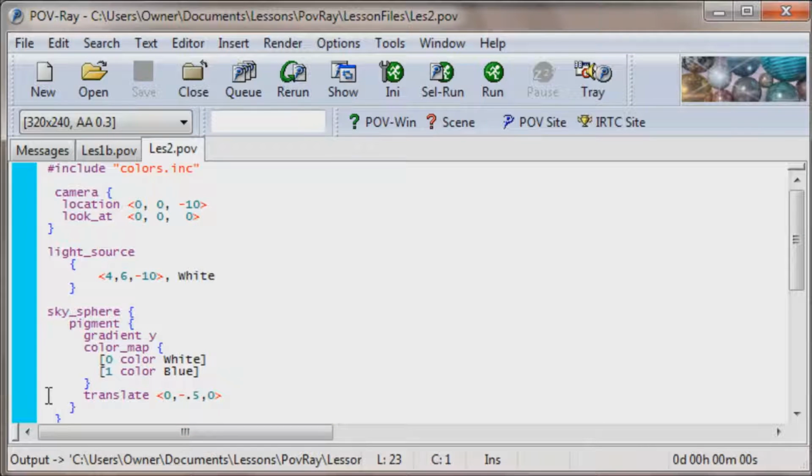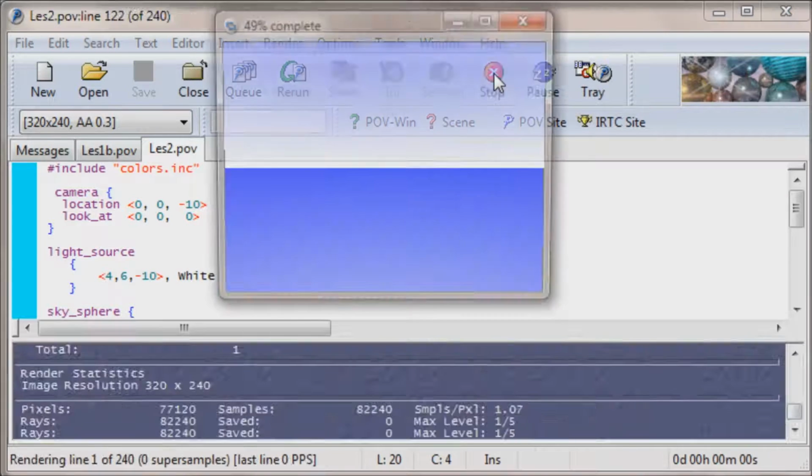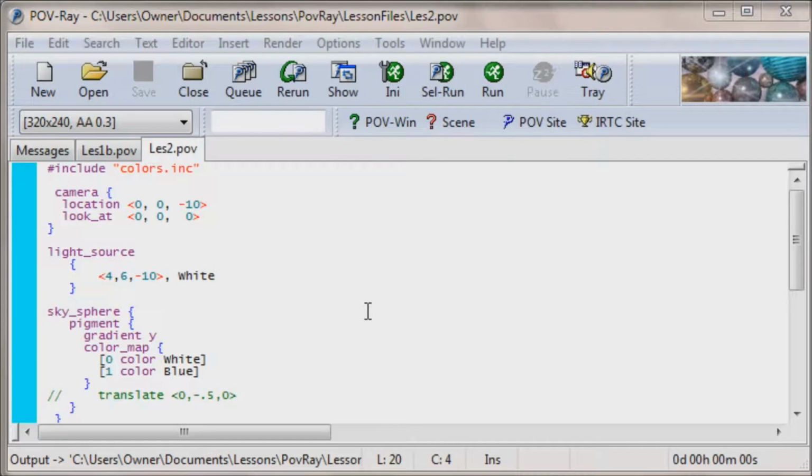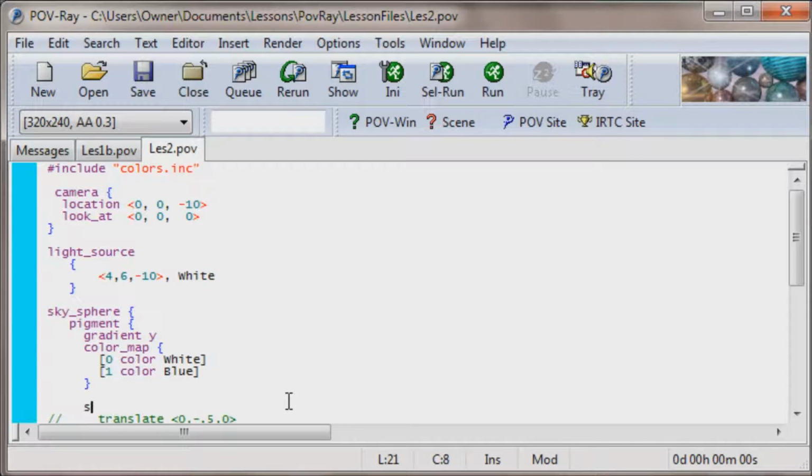Let me take out this translate. By the way, a way you could take the translate out without really erasing it is put 2 slashes in front of it. That tells POV-Ray to ignore anything after the 2 slashes. It's a handy way to remove things that you temporarily want to remove. And by the way, before I do anything else with this, let me run it to see if I get what I had before. Yes, I do. See, you get that dark line there, and then it starts going up to blue. Now, what I want to try is, instead of translating it, I want to scale it.